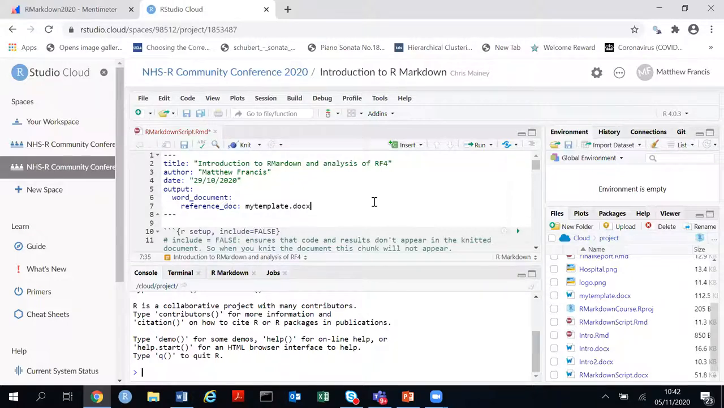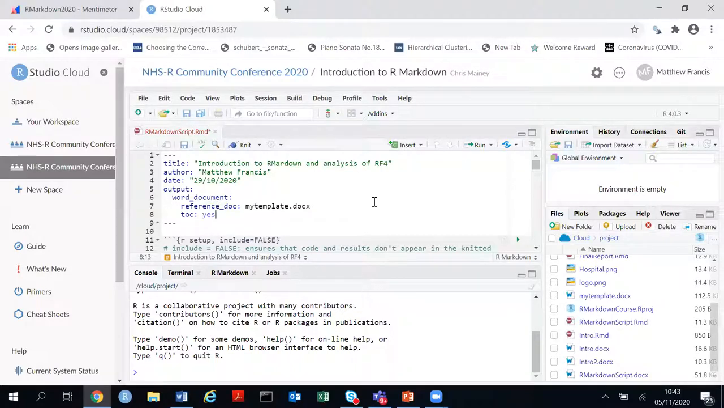Also, we've talked about the table of contents as well. So while we are here, we can set a table of contents. We can put TOC underneath the reference doc, again followed by a colon, and we just set that to yes, we want a table of contents. And we can also specify the depth based on the number of headers that we have. So I've set table of contents to yes, and I want the depth to be 1. So I only want to include the level 1 headers.